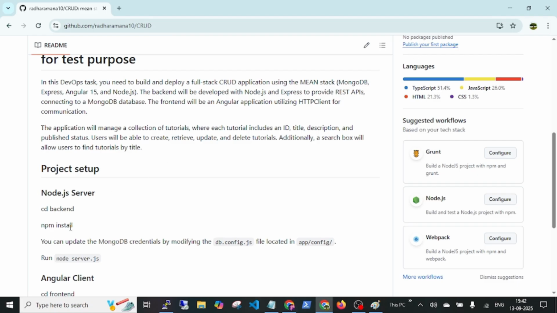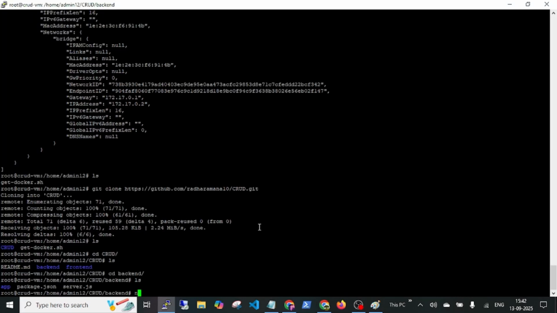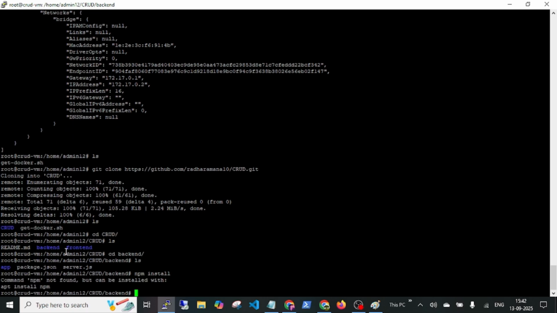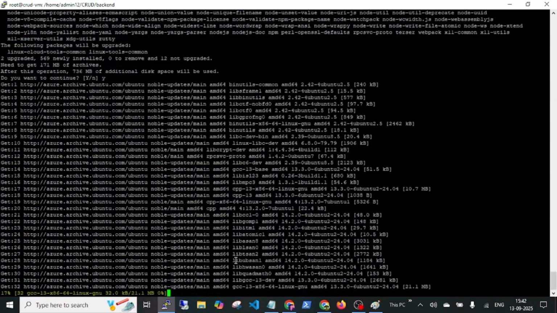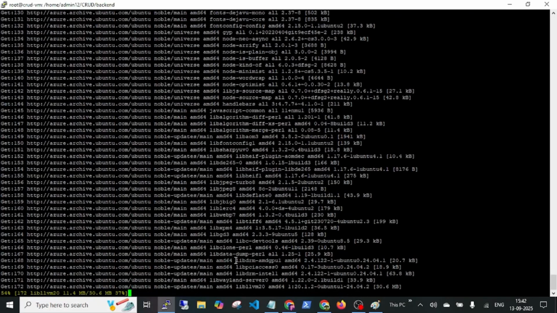So let's see npm install, but it won't work because we don't have node in our local. So that is why we need to install it with the package manager called apt. So now we'll install with the package manager, apt install npm. Yes, then node will be downloaded into our machine.